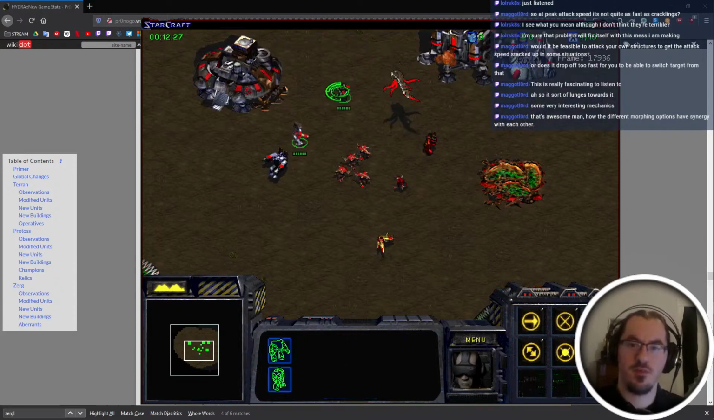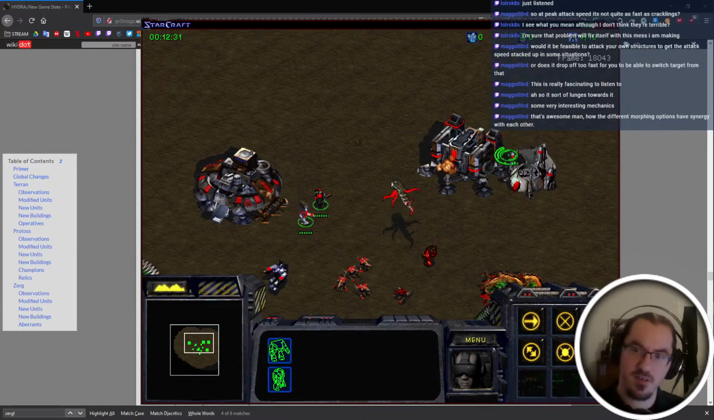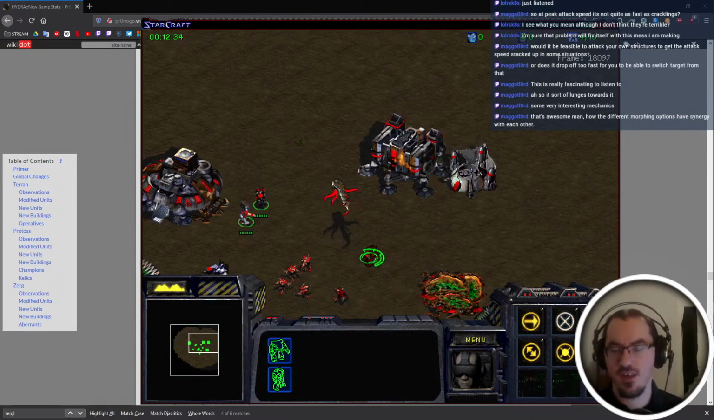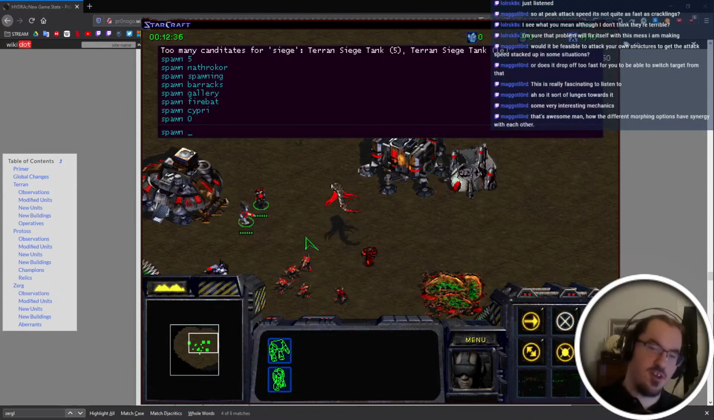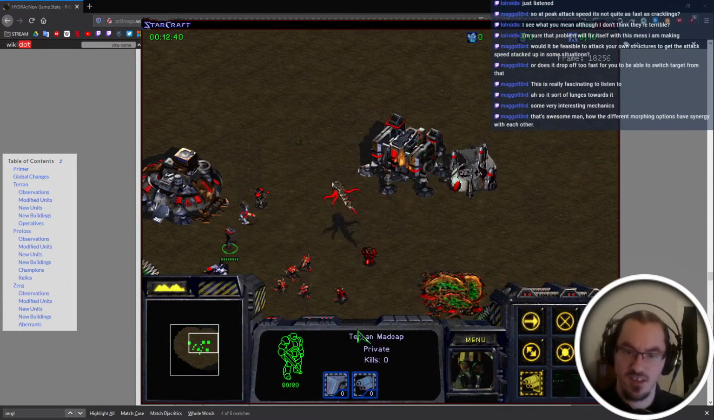So if we drop the Marine and we try to attack the same target here, you can see it's about one tile backwards in terms of a range increase. And then there's another unit that is unlocked by the gallery called the Madcap, which, as you can see, has even more range.